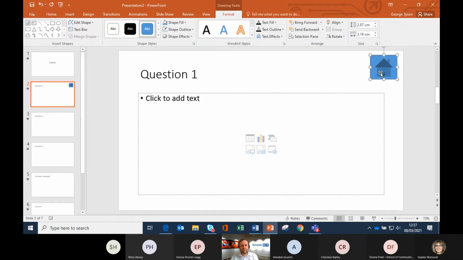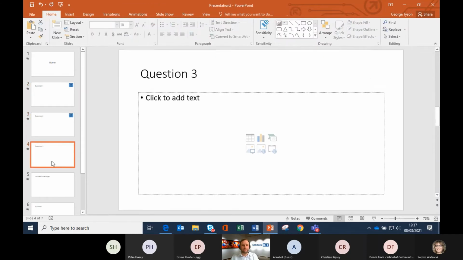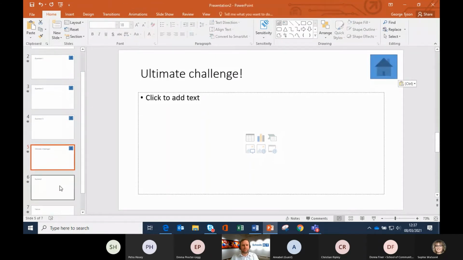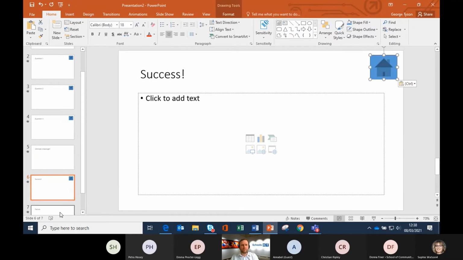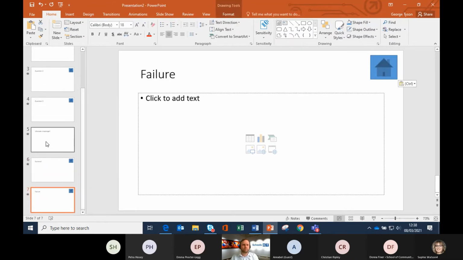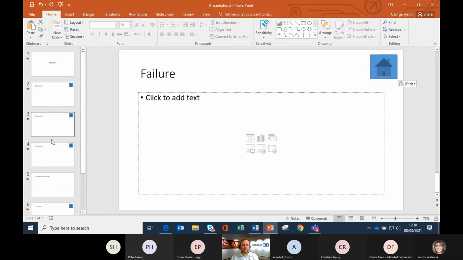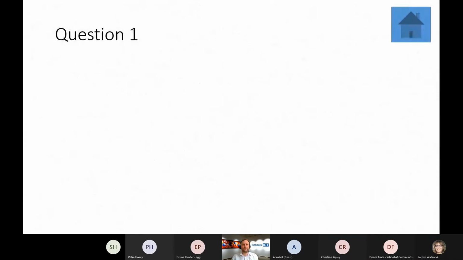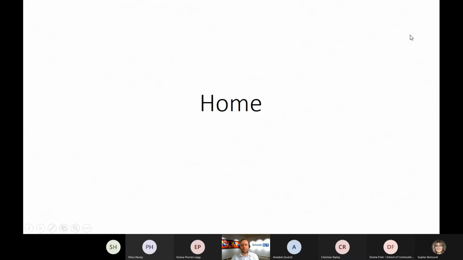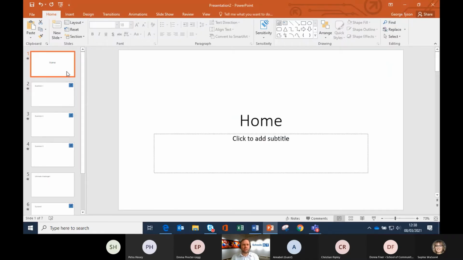But before I do that, I'm holding down Control and C to copy this button, and I'm going to paste it into every single slide so they can all go home. Apart from the ultimate challenge, success can go home and failure can go home. So I've now got the go home buttons on each one. I'm going to start my slideshow from here, holding Shift and F5 to see question 1. Let's click on this and see what we can see in here. Goes back home. Brilliant.